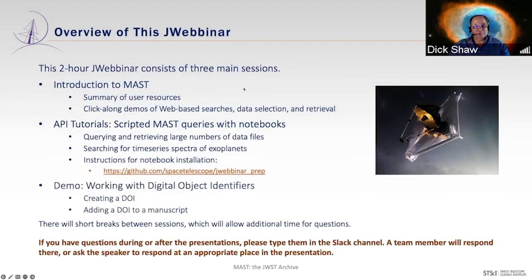So here's the overview. It's a 2-hour session in 3 parts. First is Introduction to MAST, which is a summary of user resources and also click-along demos of our web-based searches and so on. We'll also have a following session on the API tutorials, that is to say, scripted MAST queries with the notebooks. There'll be a couple of primary examples, querying and retrieving large numbers of data files, and then searching for time series spectra of exoplanets.